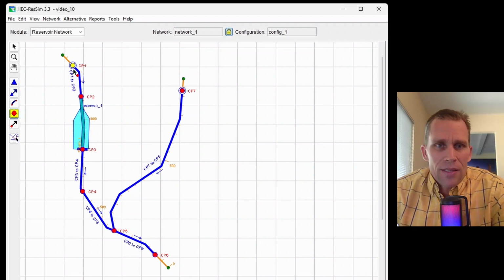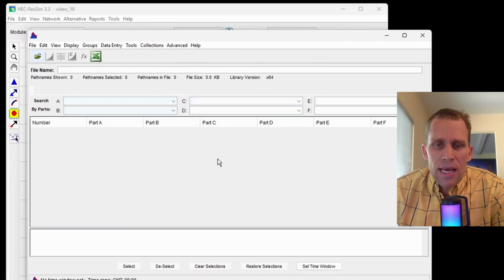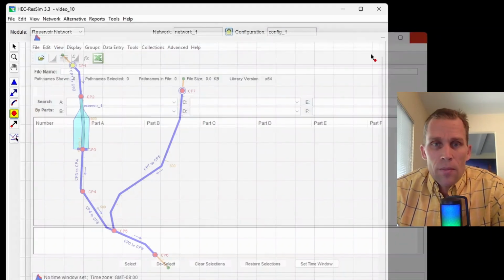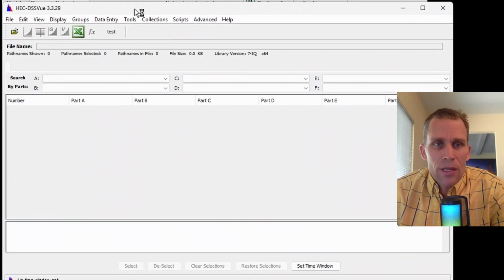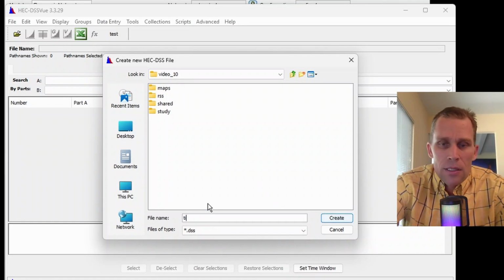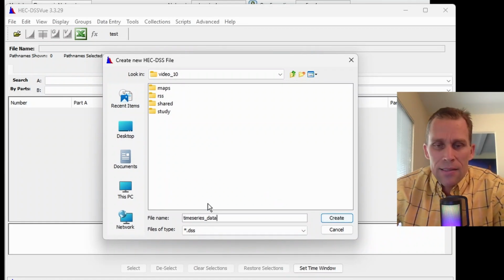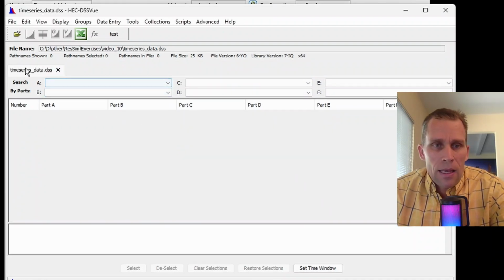Let's do what I said and start with creating those time series data sets. So you can go to Tools, HEC-DSSVue. What I've noticed is that this interface doesn't quite have all the features that the standalone HEC-DSSVue software does, so I'm just going to open that up. Okay, I've got HEC-DSSVue opened up here. I'm going to go ahead and create a .dss file, time series data.dss, and create. Okay, and the file is created.